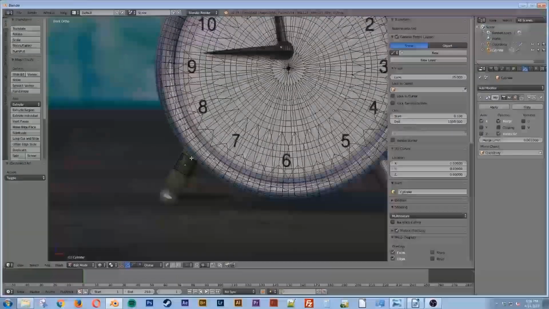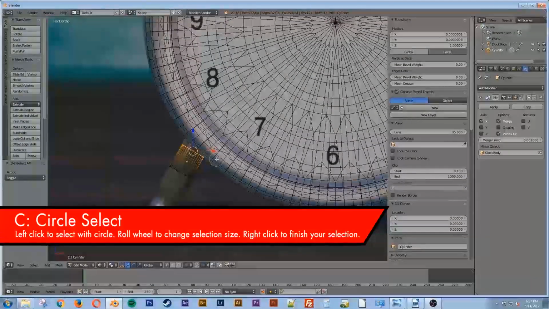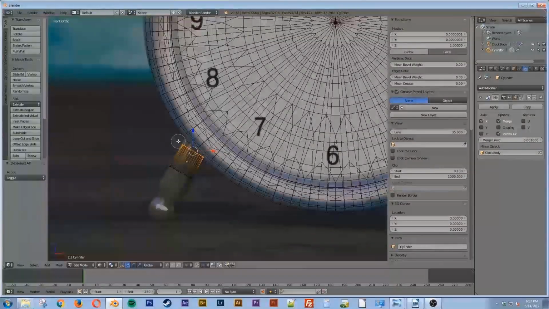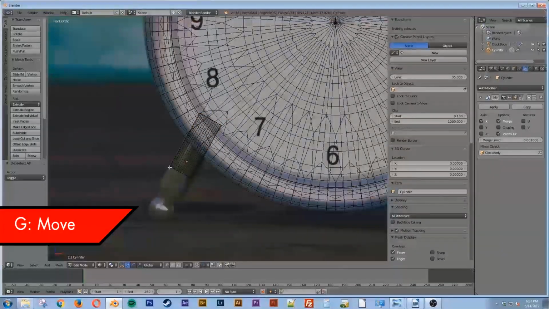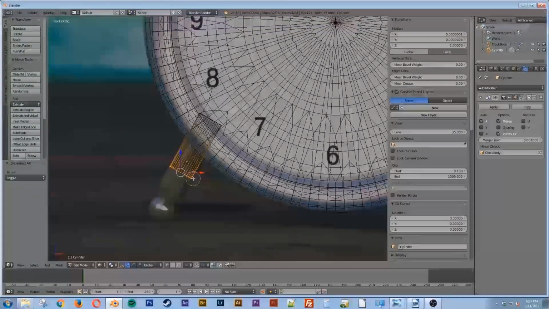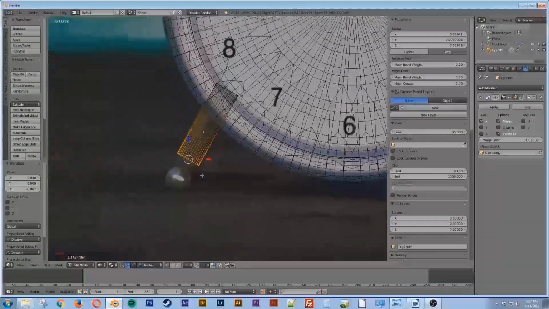We'll zoom in a little closer here. Hit C. I'm going to select all of these by left clicking and holding. I'm going to right click off. Now I've got all those selected, and I can just hit G, pull them out. I'm going to do the same thing over here. I'm going to hit C, left click and hold to select all those, then right click, and hit G again, move it in right here.